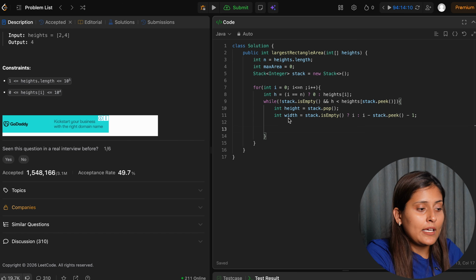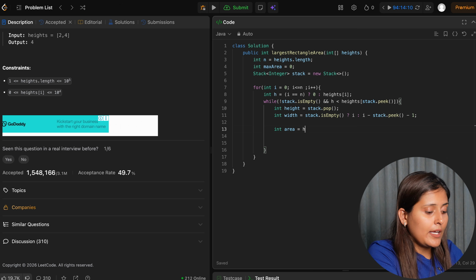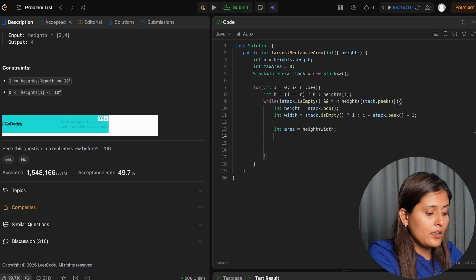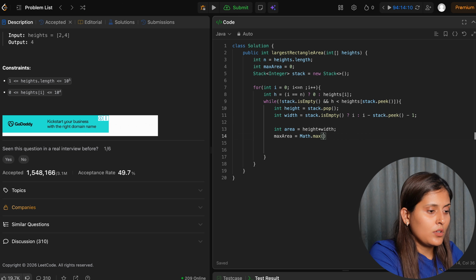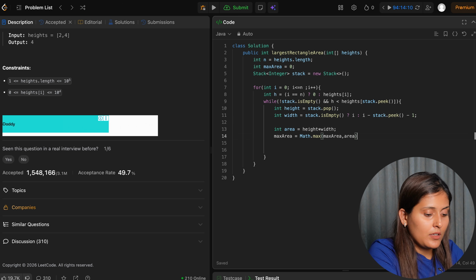So that's what I did: if my stack is empty, width will be as it is, i, or else like this. Okay, now I have to calculate the area. So int area will be nothing but height multiplied by width, correct? And now I have to update also, correct? Max area we will update with Math.max of max area comma this area, whatever is the maximum, correct?